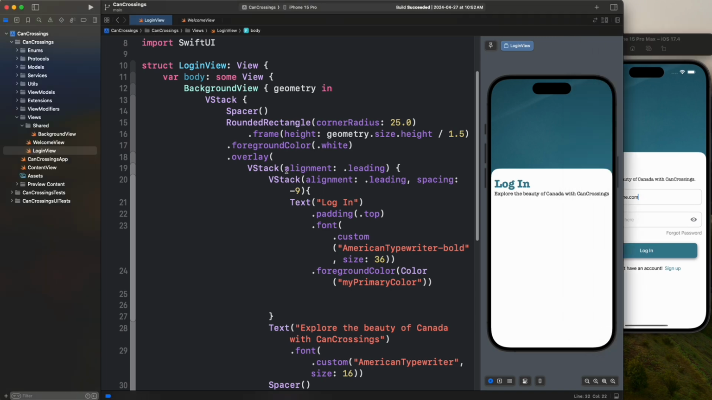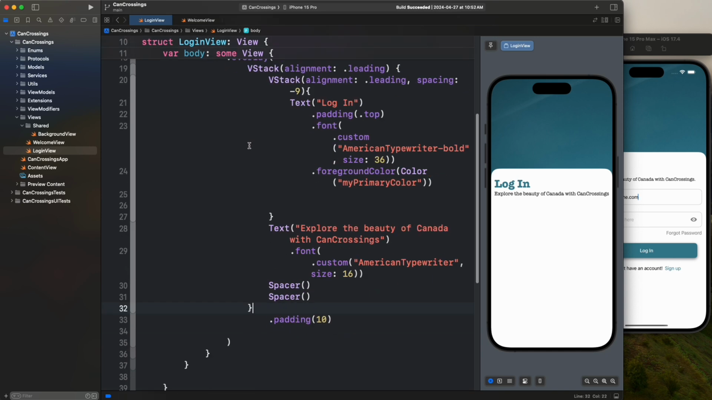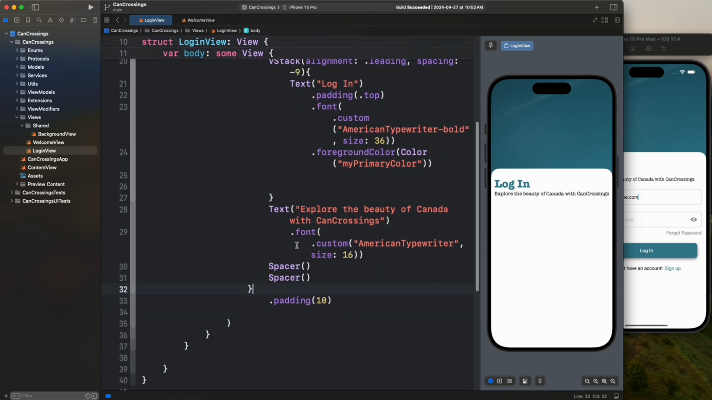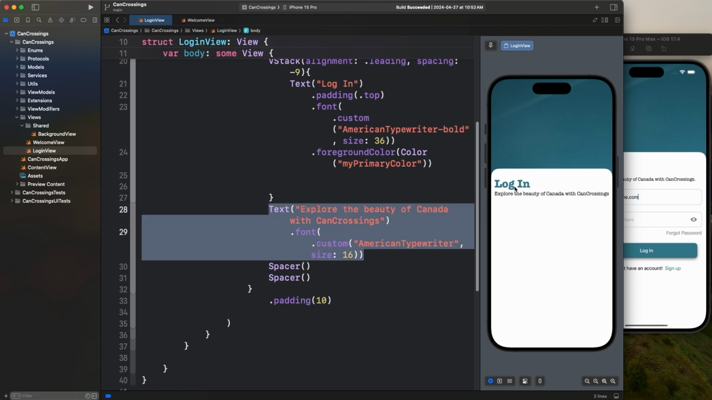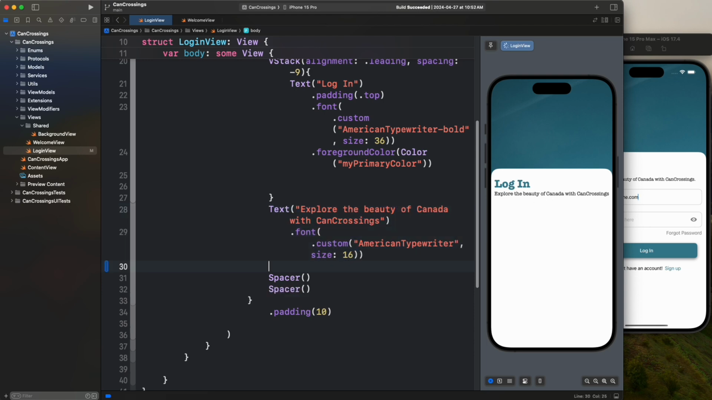If you remember, here we have this login view. And here, what we want to do is add a text field just after this text, this "Explore the beauty of Canada". So right after this one, we want to add a text field.